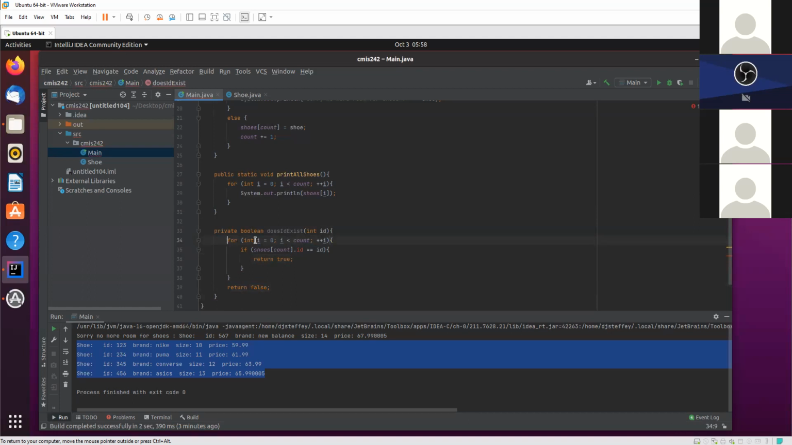So again, we're going to loop over all of the shoes. If this shoe.id is equal to the ID I'm looking for, if they are the same ID, then it's going to return true. The ID does exist. If it gets through all of the loop and it doesn't return true, then eventually it'll return false, and that means the ID does not exist.